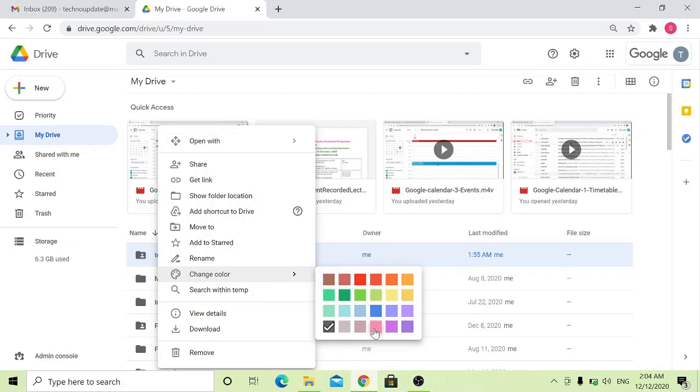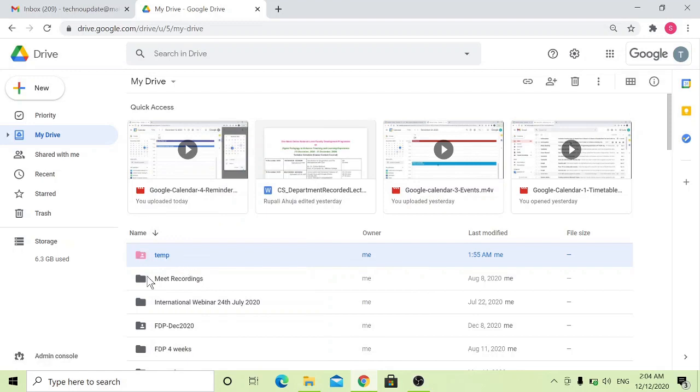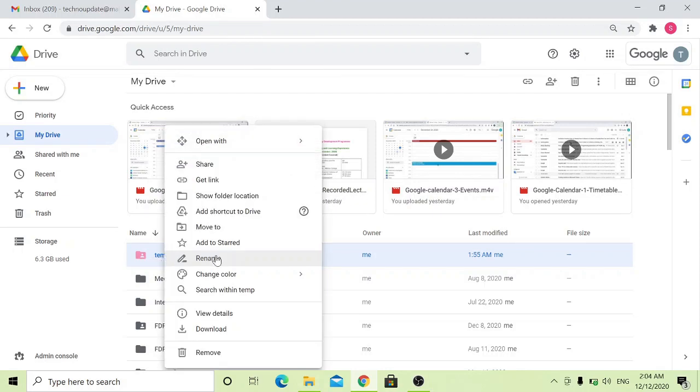For example, let me choose some other color. Can you see here the color has changed? So this is another feature of Google Drive, as just by looking at the folder color, you can recognize what it is meant for if you have chosen colors for some purpose. Another option is you can easily rename the folders, in fact files also.